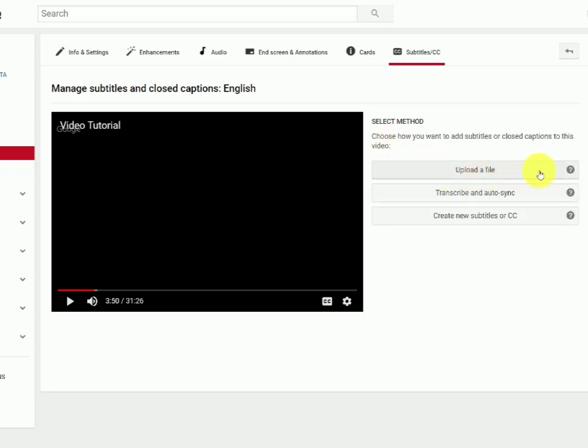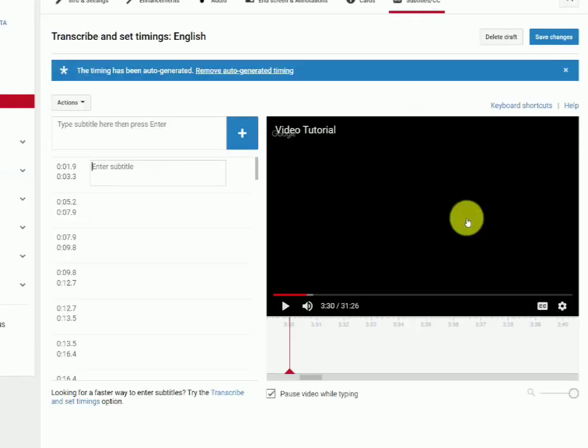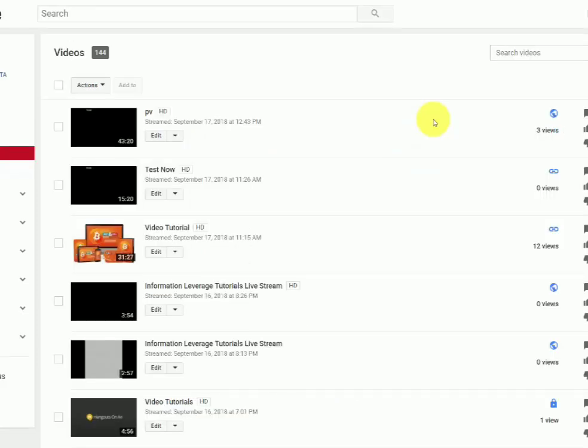You can upload a file, you can transcribe it and auto sync it, or in other words, you can listen to the video and then type out your transcript, or type out your subtitles in this area. Now in most cases, you're going to use your auto transcribe. And what you're going to do is go to your video manager, and the video manager will show you all of your videos. You're going to choose the one that you are working with.